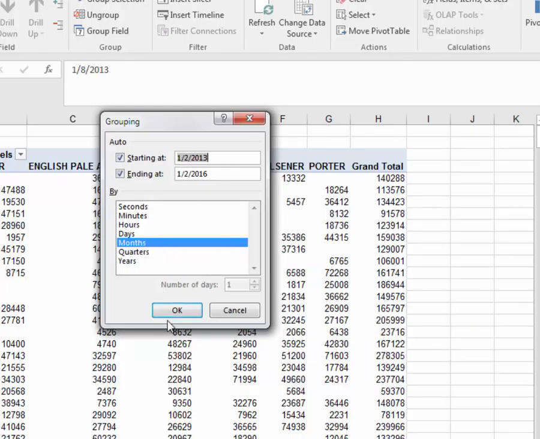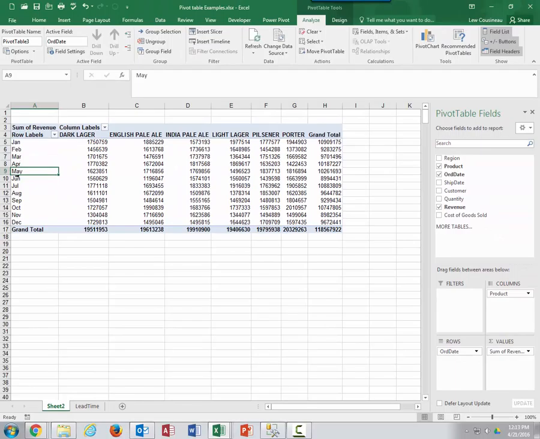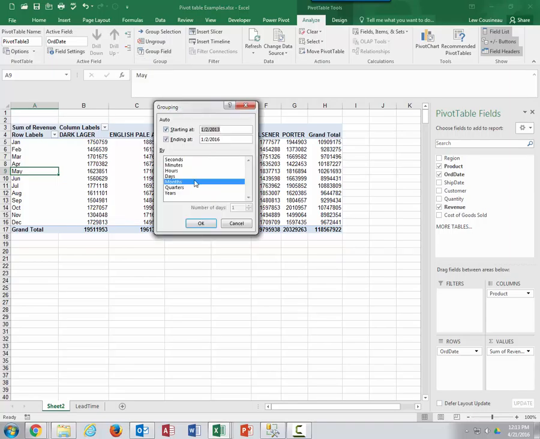And if I just say months, it's going to put everything in January through December. It doesn't care about the year. And maybe that's what you want. You're trying to look at your sales in a seasonal kind of fashion. So how do we do in January on dark lagers versus English pale ales? Or you may decide, no, actually I want year and month. So I'll select month, and you can click on years, and both of them will be selected.